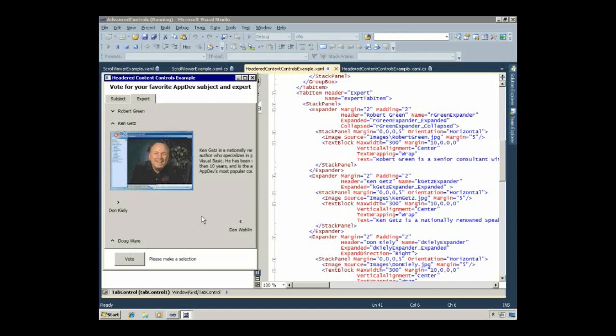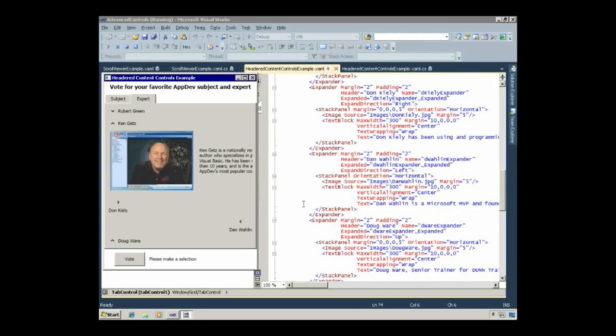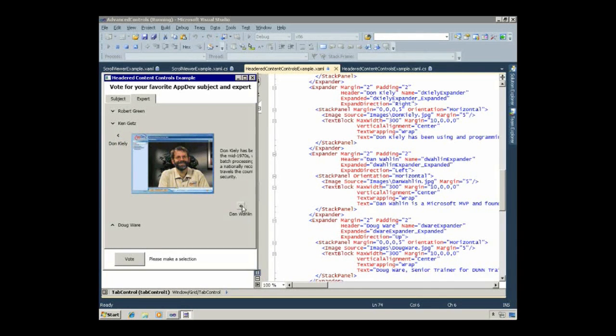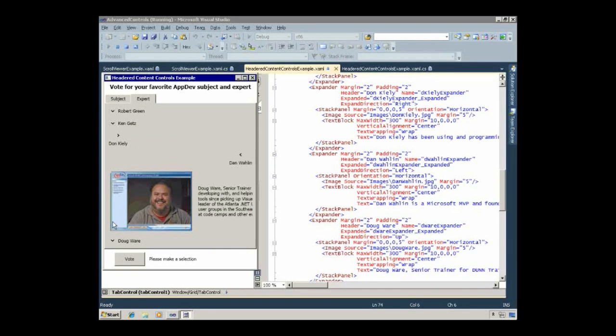The other 3 experts expand in different directions, and the direction you expand can be controlled by setting the expand direction property. That's right here. So Don Kiley expands to the right, Dan Wallin expands to the left, and Doug Ware expands up. I don't know that you'd necessarily use all 4 of these at the same time on a single window, but those are your 4 options.